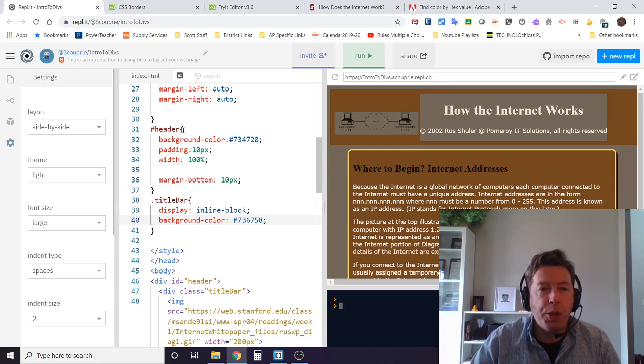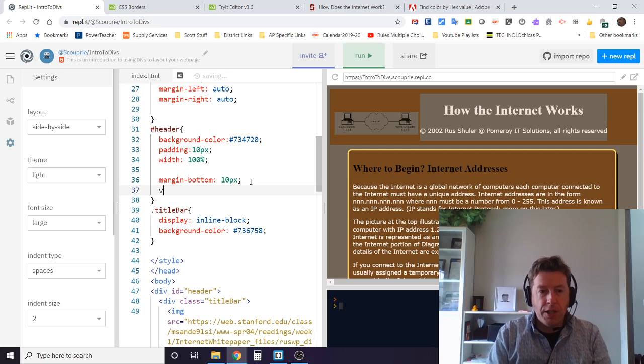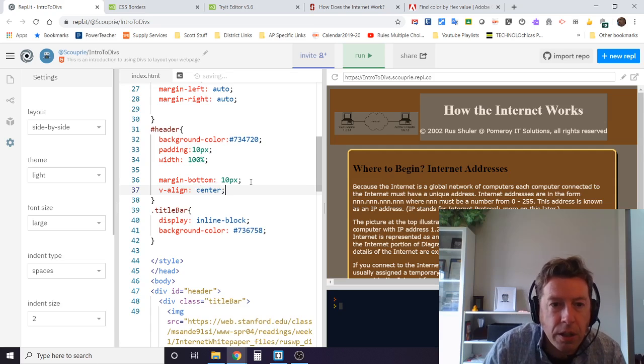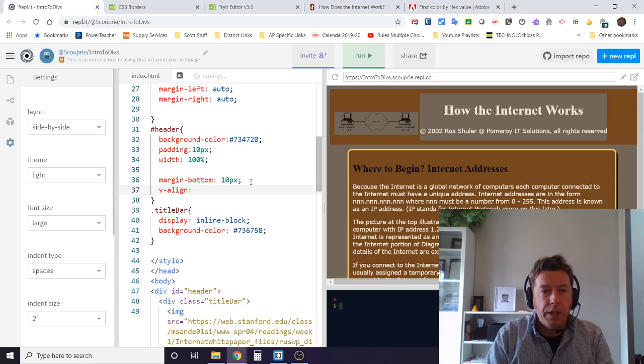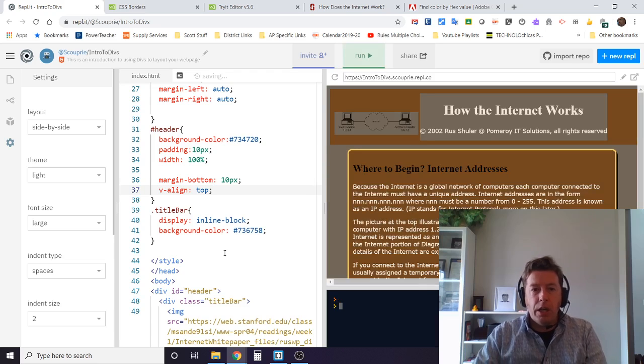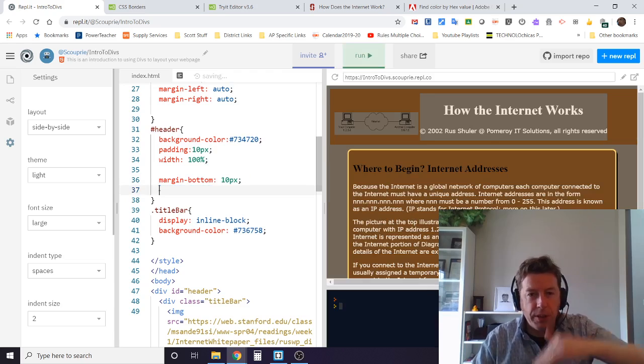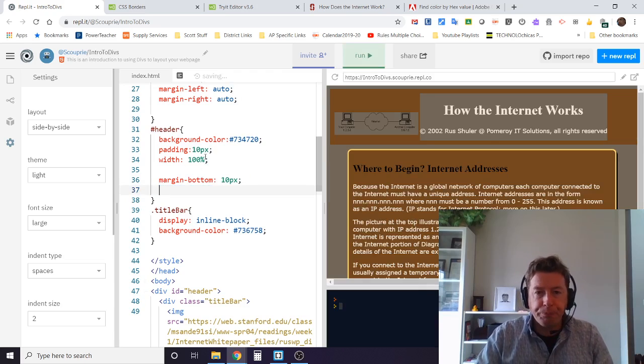Actually, this is an experiment. I'm not sure if this is going to work. I think that's the setting of the header because that's this content. If I go v-align and say, let's see, v-align center. I have no idea if that's legit code. Oh, it doesn't like center. V-align top. No, maybe it does. Let's run. And nope, so that did absolutely nothing. So okay, I'll have to remember what that looks like a little later on. I'll look that up. You can make things line up in the center or on top.